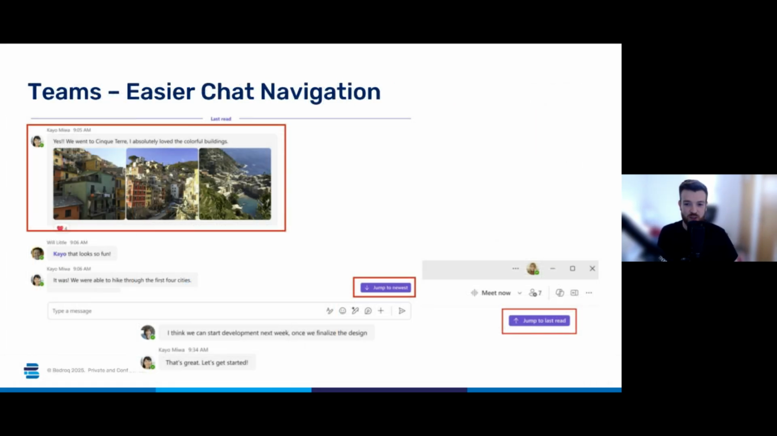We're going to be moving on to Microsoft Teams. So Microsoft are introducing new last read and newest jump buttons for chat messages. This is a fairly straightforward update, but I always welcome these sorts of quality of life improvements. As you can see in the screenshot here, depending on where you are in the chat, you'll be given the option to jump to the newest message in the chat or jump to the last message that you read.